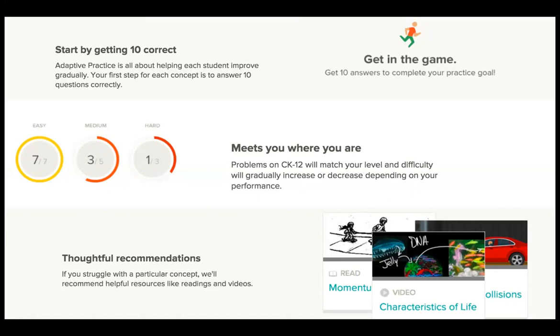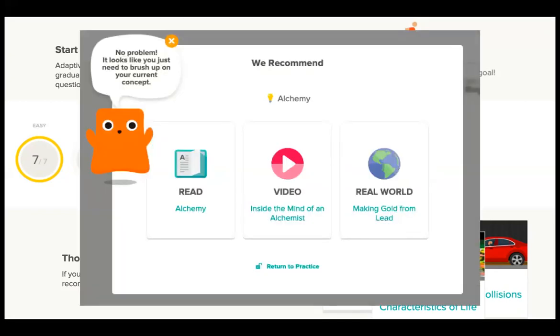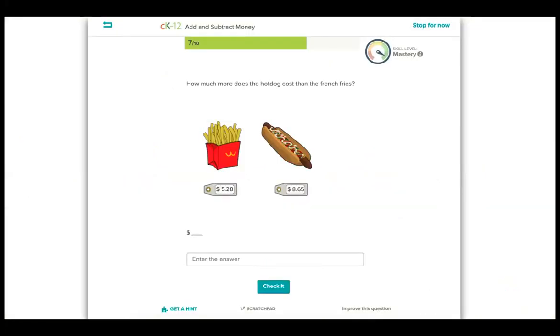So if a student is struggling, CK-12 will intervene by recommending helpful resources like reads and videos. And I think this is really the magic to the system. I used to teach in a school where I had 6 classes a day with 30 students in each class, and it's really difficult to differentiate for all of those students in the moment. And our system is going to step in and do the heavy lifting for you on this and ensure that students are being appropriately challenged and supported. All right, let's look at a sample practice screen.